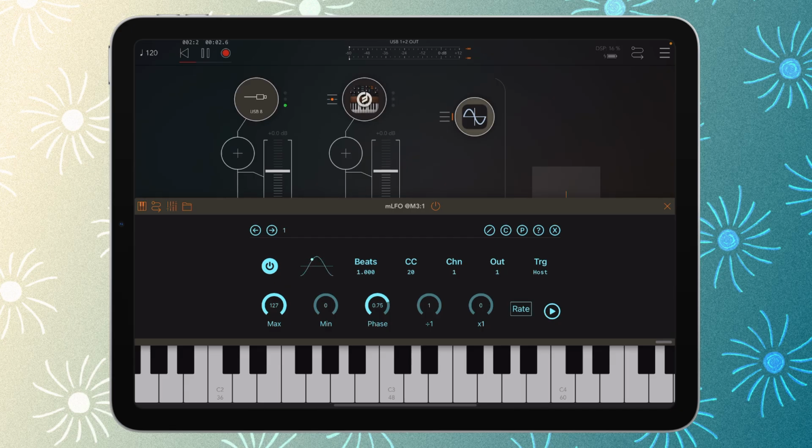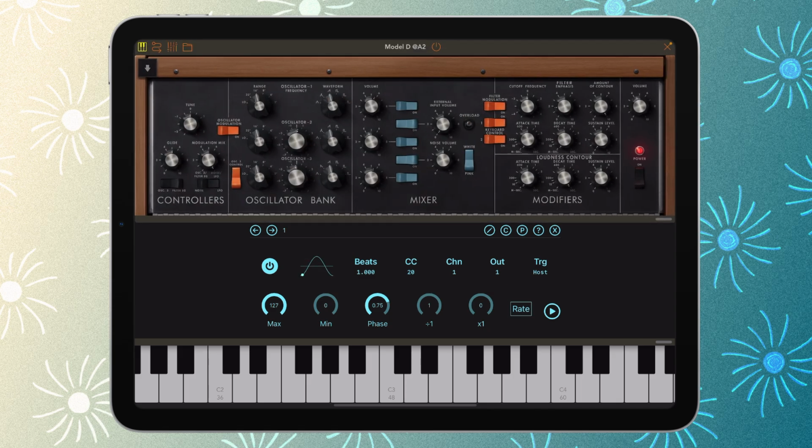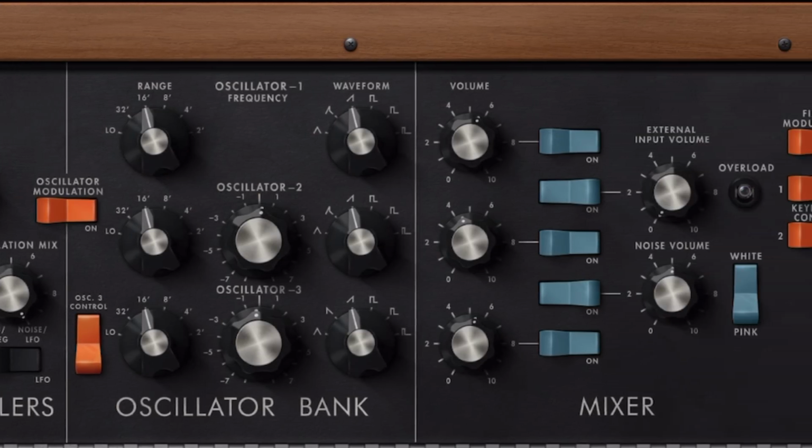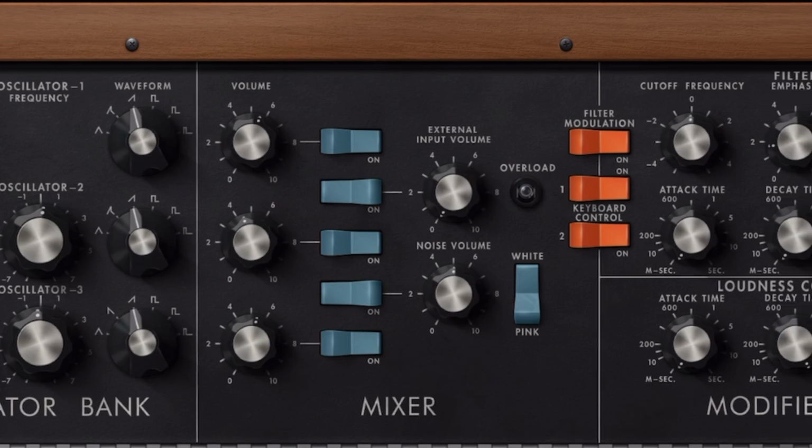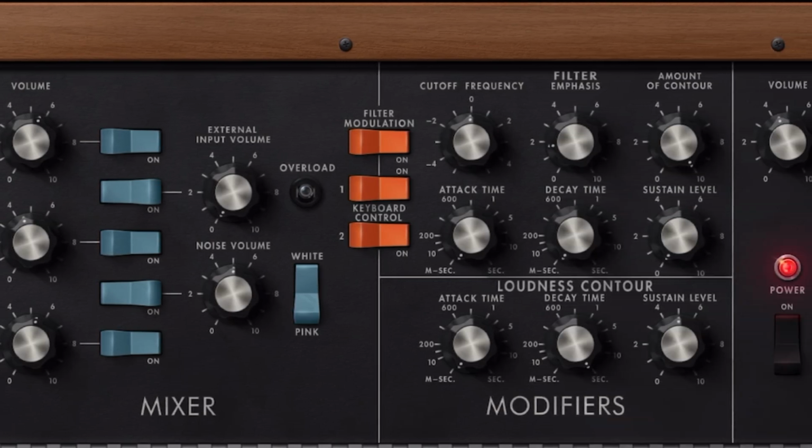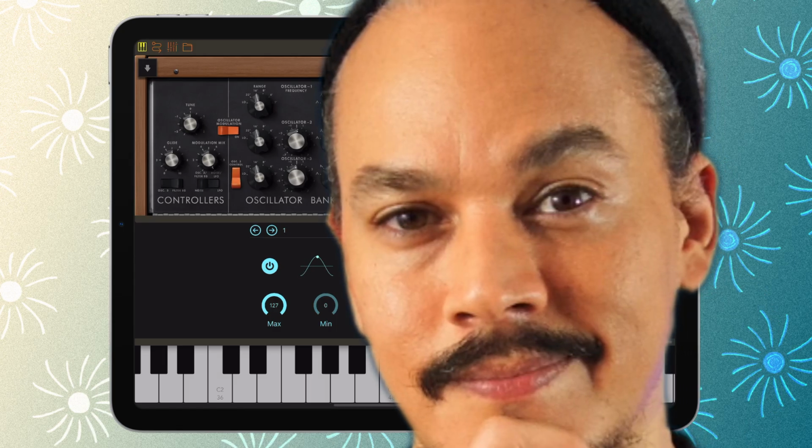All right, so setting up mLFO with an actual synthesizer. Now, I've chosen Moog Model D because it has some really smooth controls. So you can use LFOs that are really slow with the cutoff frequency, for instance, without having it sounding stepped, which is really nice. Ambient people, are you listening?